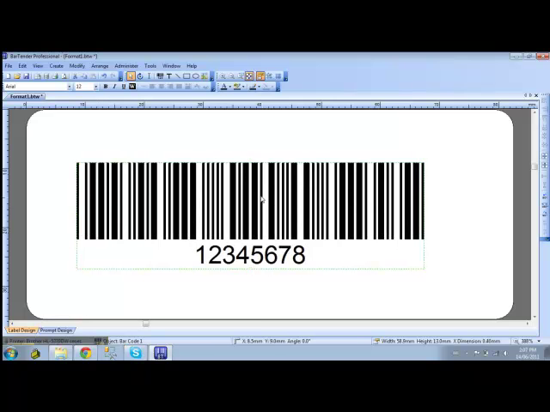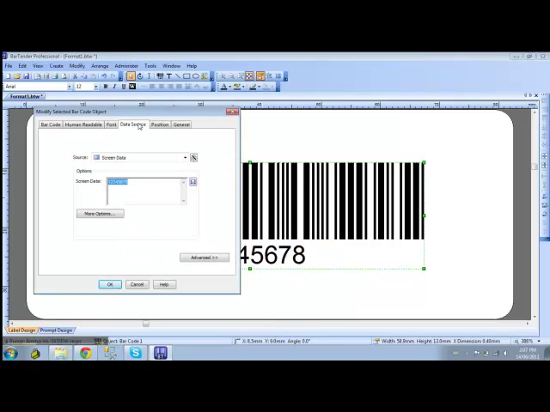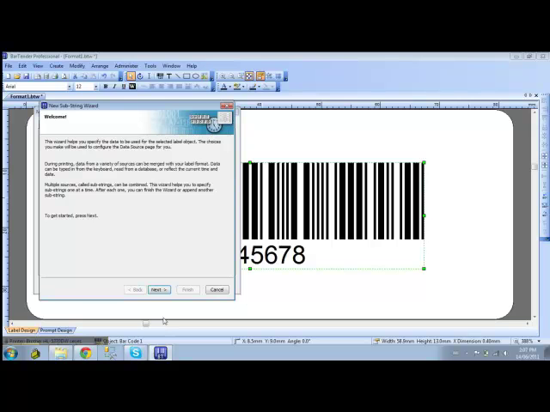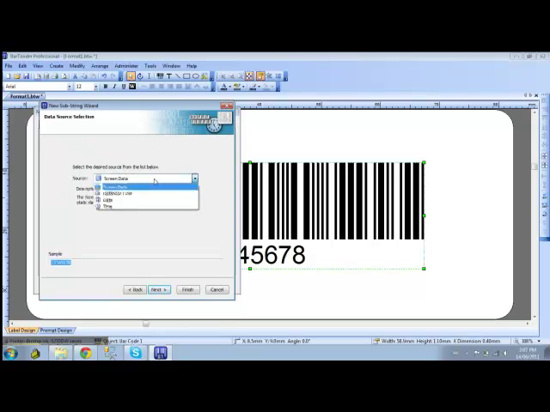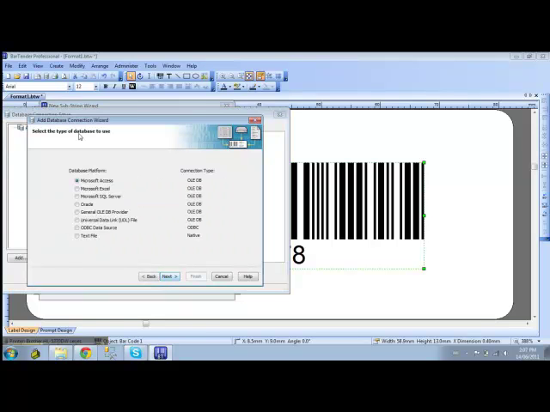Next, we're going to right click and go properties, and we're going to define the actual codes that will be brought into this definition. So the first thing we want to do is choose this little wand and go data source wizard, go next. Instead of screen data, we want to choose a database field and go next. We want to choose the database connection setup and then next, and we want to use Excel as our database platform.